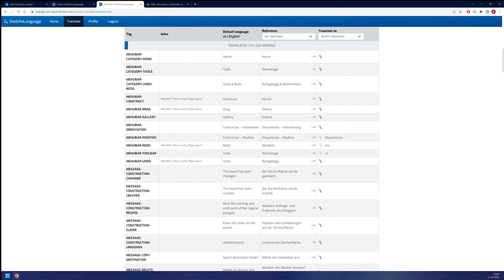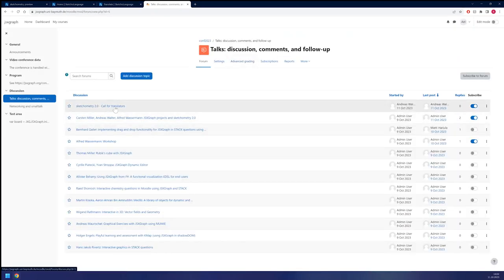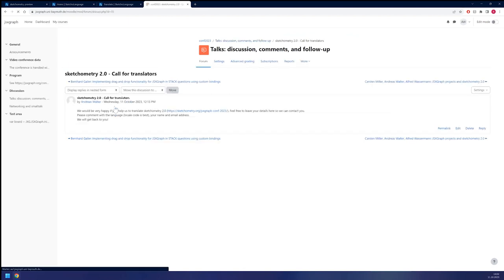If a language is completely translated, I can transfer it as admin to Sketchometry with just a few clicks, and then we will publish the language automatically in the next software version. So now again the call. If any of you would like to be a translator of Sketchometry, feel free to contact us via the Moodle forum. I've just added a topic here, Sketchometry 2, call for translators. Please comment here with the language you want to translate and of course your name and your mail address so we can contact you and you can start to translate this.